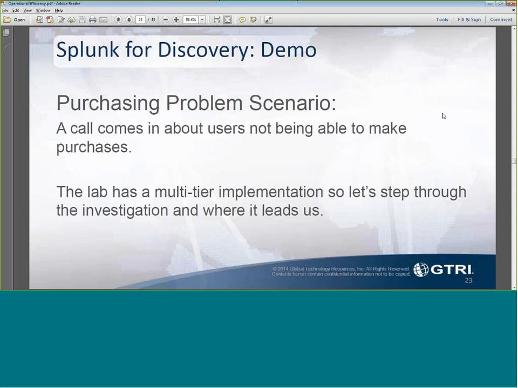Okay, so in order to do that, we need to bring up our browser here. A call comes in about users not being able to make a purchase. These are web users. The lab environment has a multi-tier implementation, so you're looking at not only the web servers, but the database tier and the different Apache logs as well. So let's start at the top, look at the web experience, and try to drill down into it and figure out what's going on in the data here.